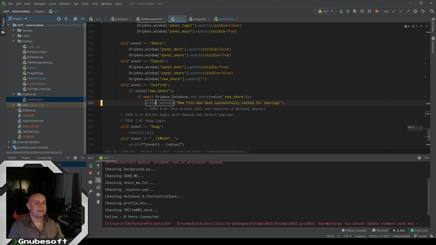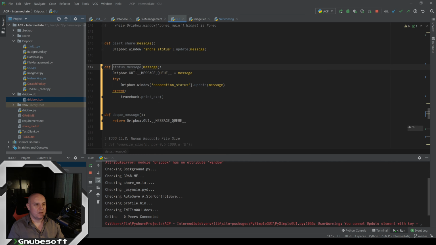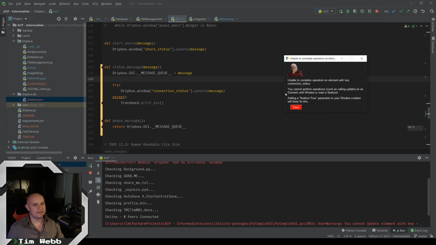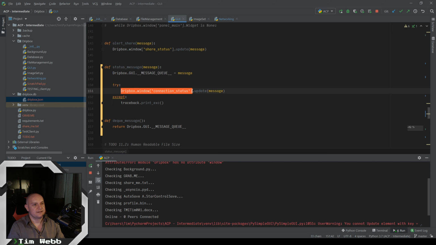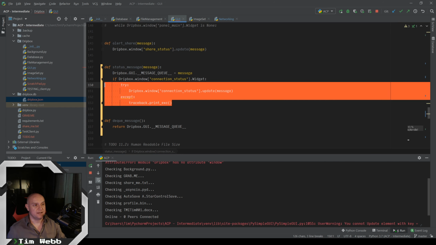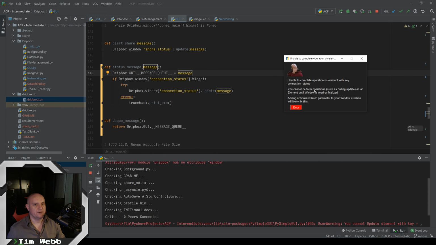So, in our status message here, I'm going to cheat. The thing that makes the determination of whether or not to show this pop-up is basically just checking: does this thing, whatever this is, have a widget? If so, then it's fine and it'll let it go through. But if the widget is none, then it pops up the scary thing here and screws with our users.